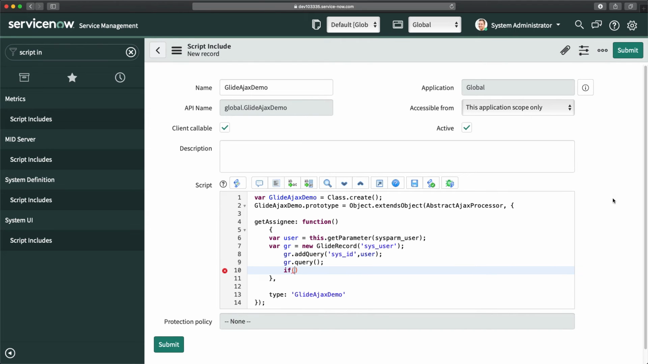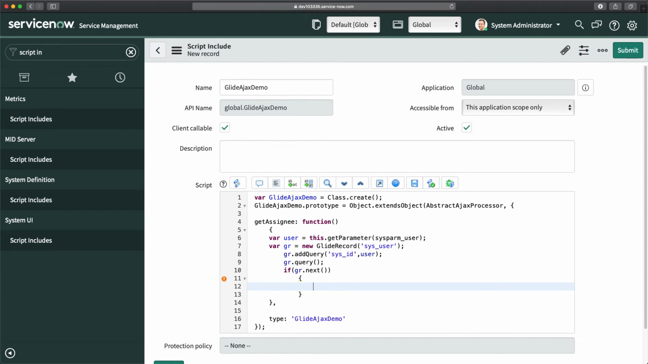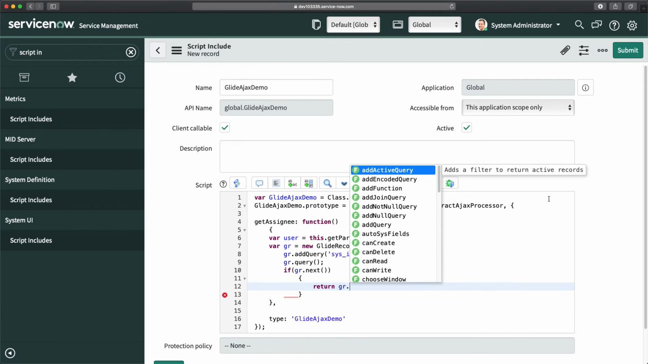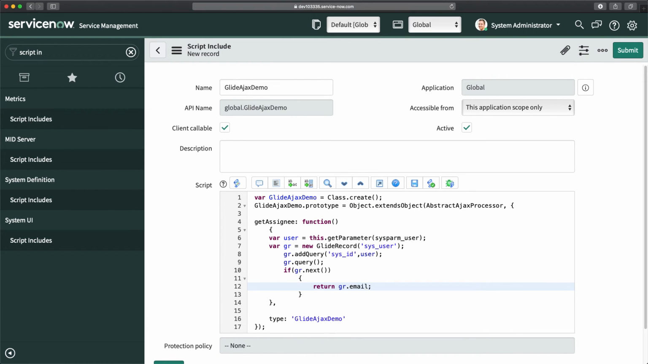And if that user is available, that means gr.next, then in that case it should return gr.email. That's it. It will return that email address, and that's what we want to populate on the form. So that's what it will return. Now here is the parameter which we will get from the client. That means it will push that sys_id. So for that, I will save this now.